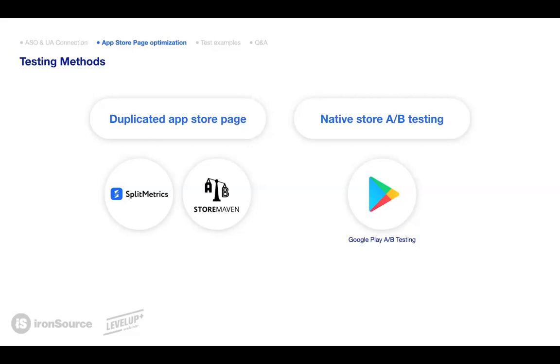Another option is native store A/B testing, but it's only available on Google Play right now. And to be honest, I don't think that Apple will make it on their platform soon as well. But in my opinion, it's a very useful tool and it's free. And you can use it to open a test straight from your Google Play console. It can take 5 minutes to open a test in some cases, and you can get an answer in a week or two. So it's also a very useful tool.